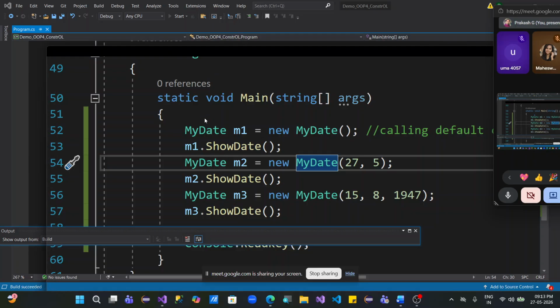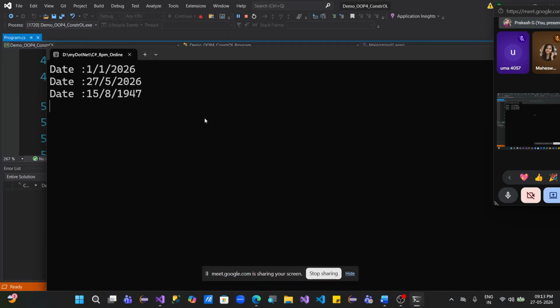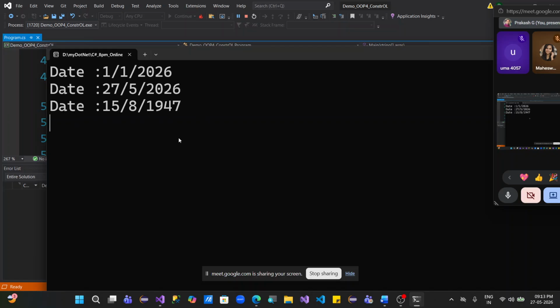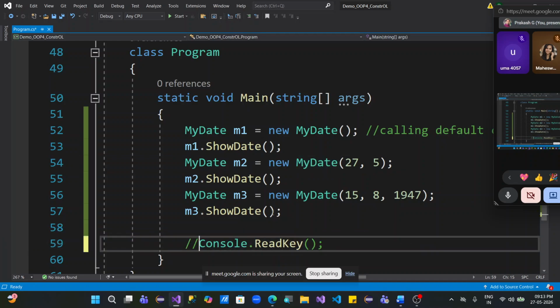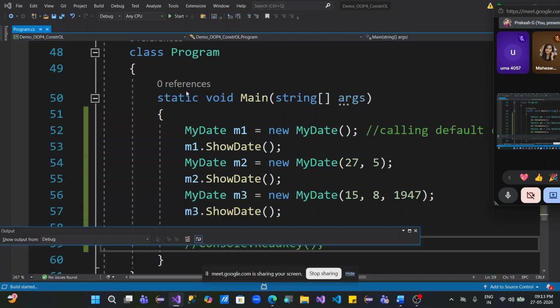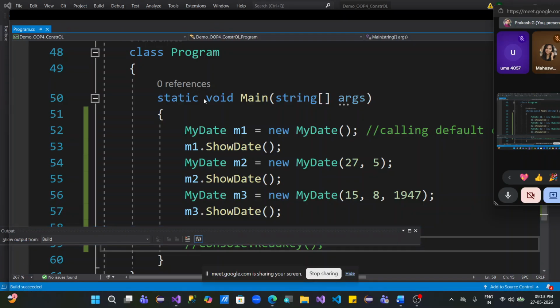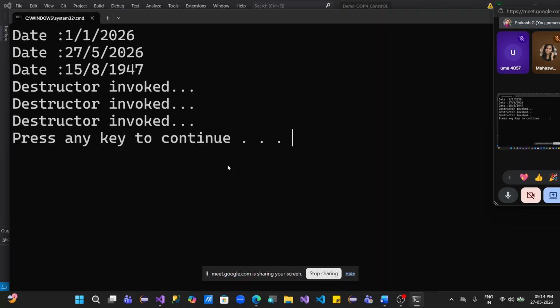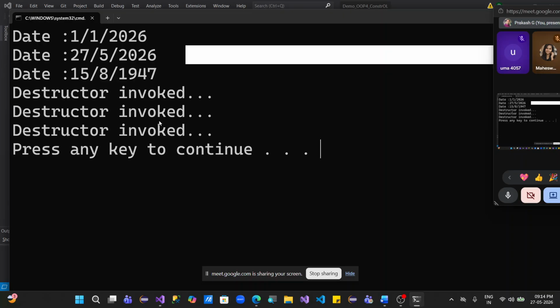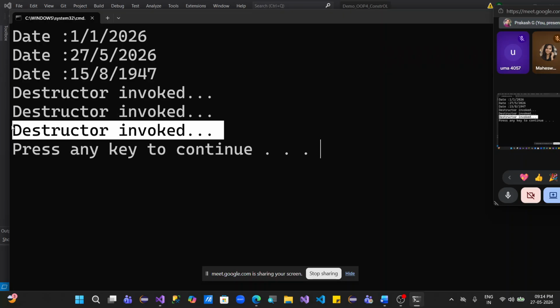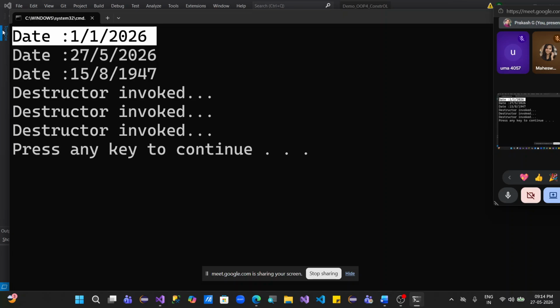I'm executing it. See guys, the output is displayed, but where are the destructors? These are displayed actually, but we are unable to see them. If you want to see those messages, you can press Ctrl F5, guys. If you run like that, you can see those messages. It will execute and wait. See guys, now you can see: first object constructor and then destructor, second object constructor, destructor, third object constructor and destructor.